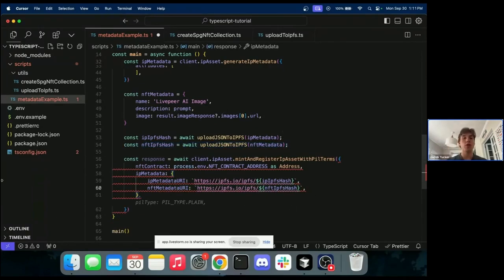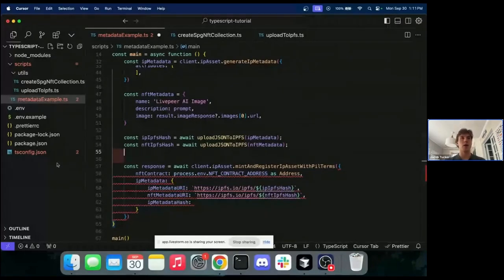Now, we need two more things. The third one, I should say, is the IP metadata hash. This is used basically as a verification mechanism for the protocol, just so that if someone changes the metadata later on, you'll be able to verify against it. And in order to get this, we've got to add a couple things up here.